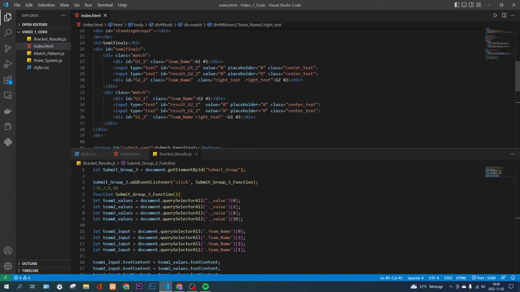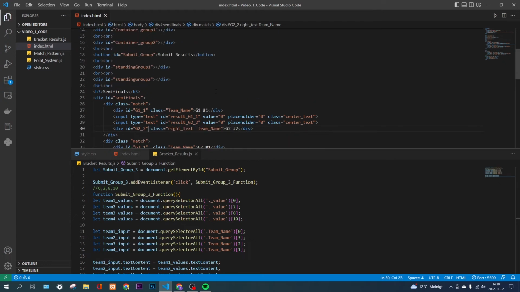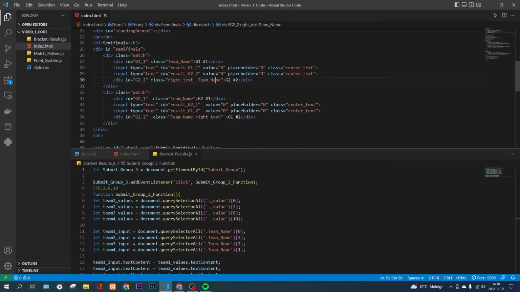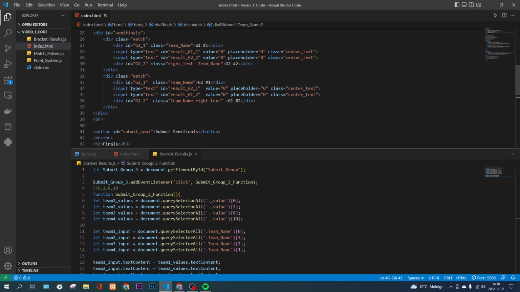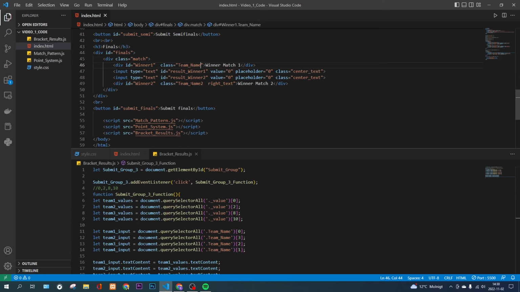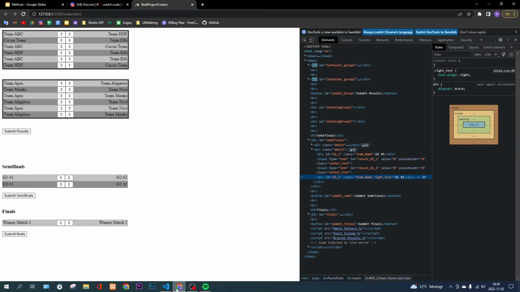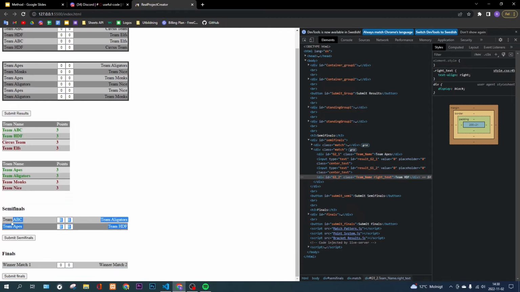Basically, write text. No, that's wrong. Team name, and delete this one. Team write text, team name, team and write text, team name. Oh, we don't want write text here. And yeah, 2 actually, because this is finals. Yeah, that should do it. There you go. And submit it, and they get sent. That's good. That is what we want.